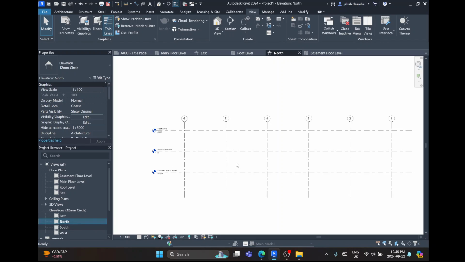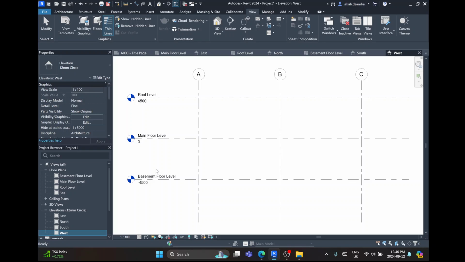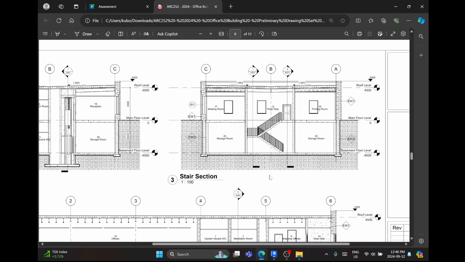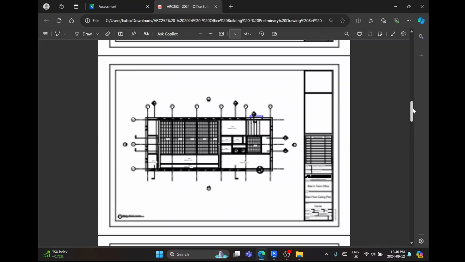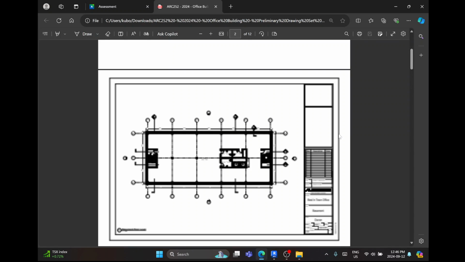South. Looks pretty good to me. West. Oops, that's south again. West. West looks good to me as well. Okay. So we have our grid lines laid out. Now, I think what I would like to do is to draw the basement walls. That seems like a good next step.